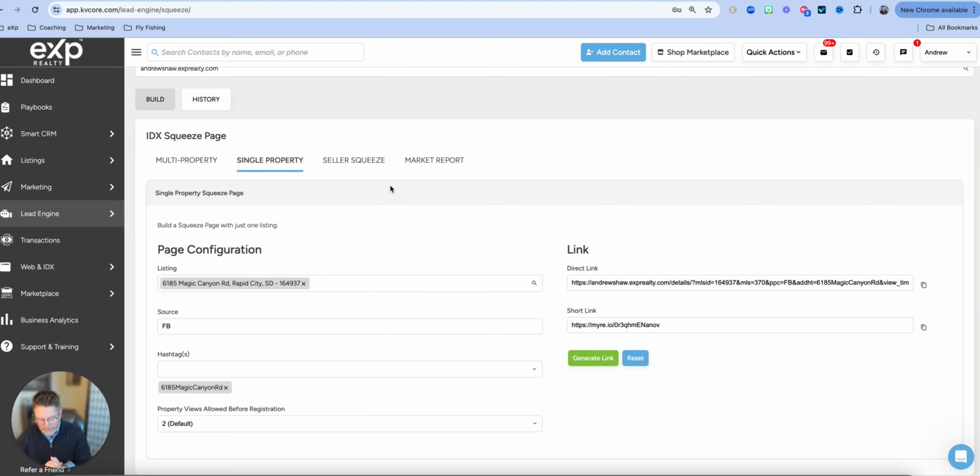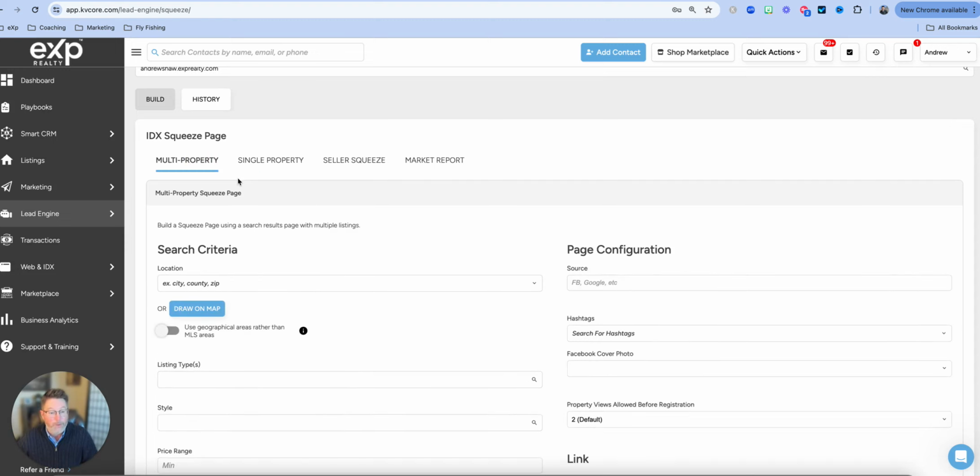Okay, so that is step 1. Step 1 is let's promote it. Let's start creating some energy. And while that is working, then you can work on this. So the next thing we are going to do while we are still in here is create a multi-property squeeze page. So you don't have to go anywhere.